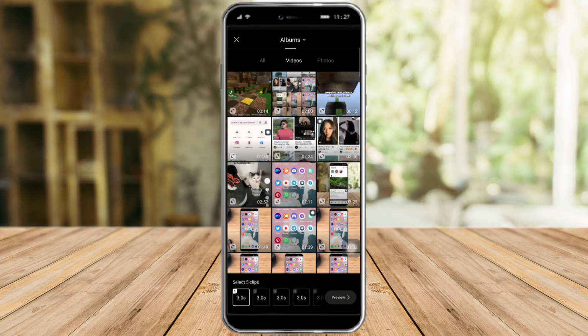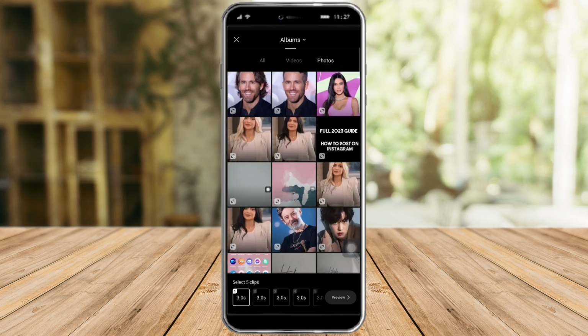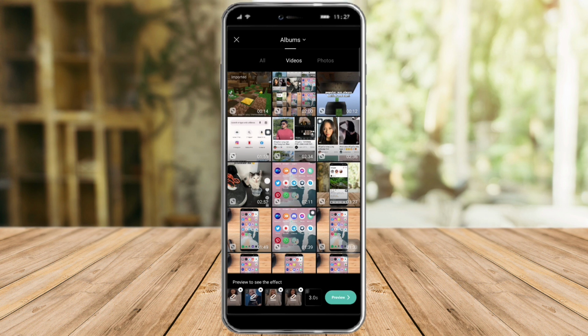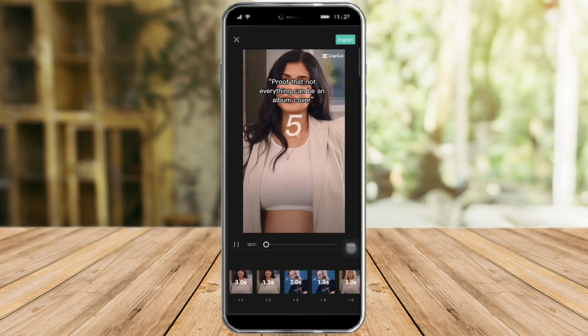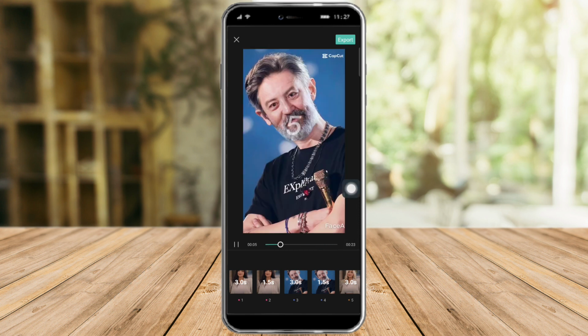and choose a video or photo that you want to use. So for me, I will choose these photos right here and one video. So click on preview, and as you can see right here, it has loaded into this.